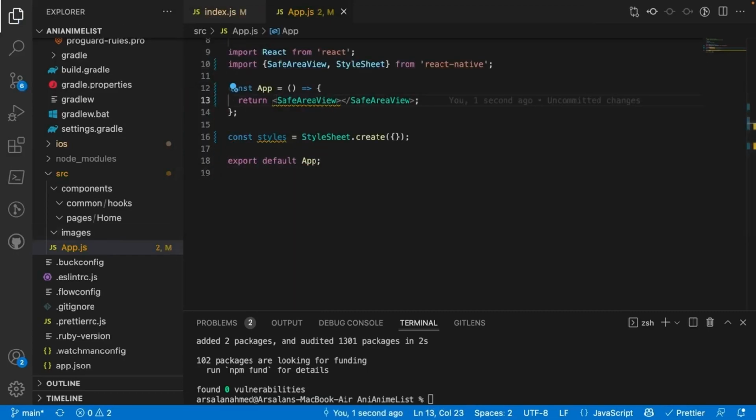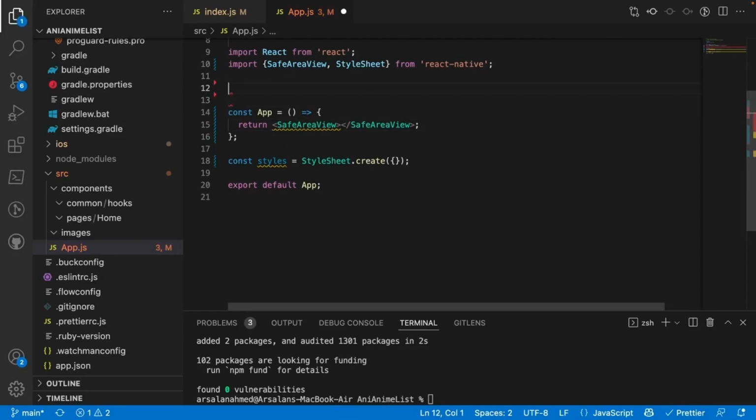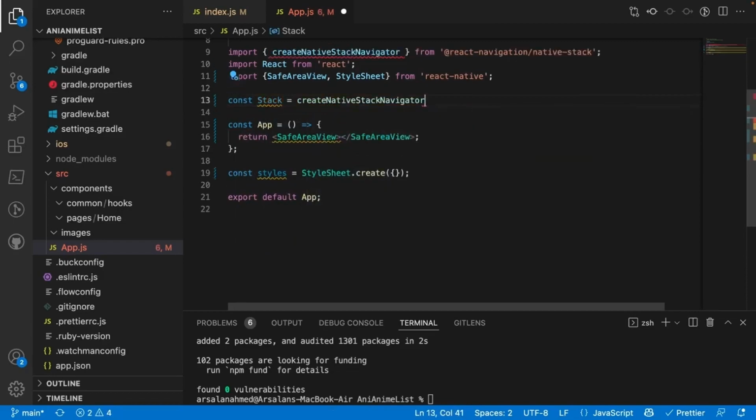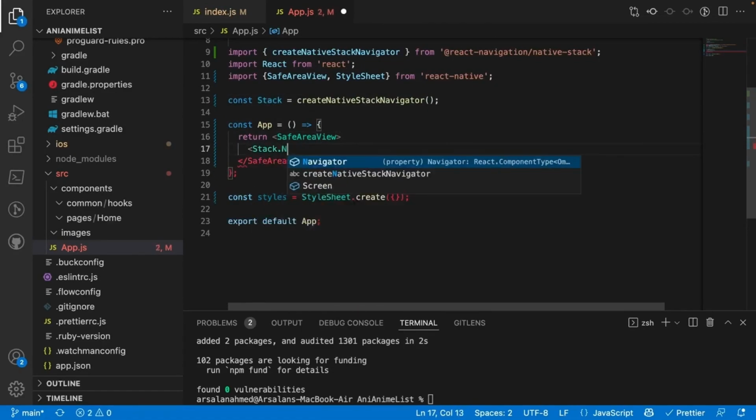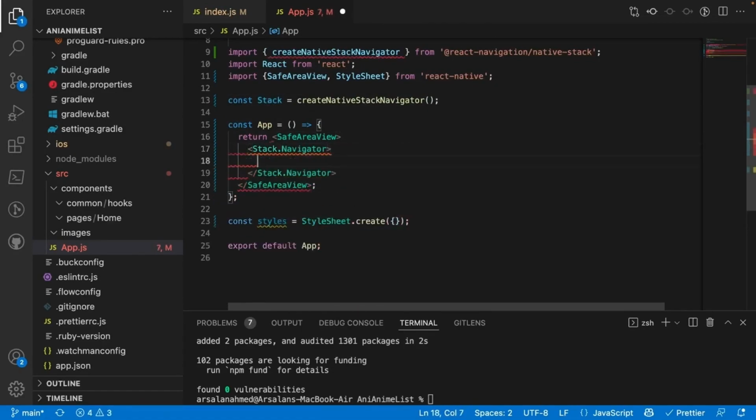So now we're going to create our stack navigator variable. Outside of our const app right here, I'm going to do const stack is equal to create navigation stack navigator. All right, so now we're going to create something called stack.navigator. Now this stack.navigator, you can think of it as the parent telling all of the little children what to do. So in this case, children will be different screens.